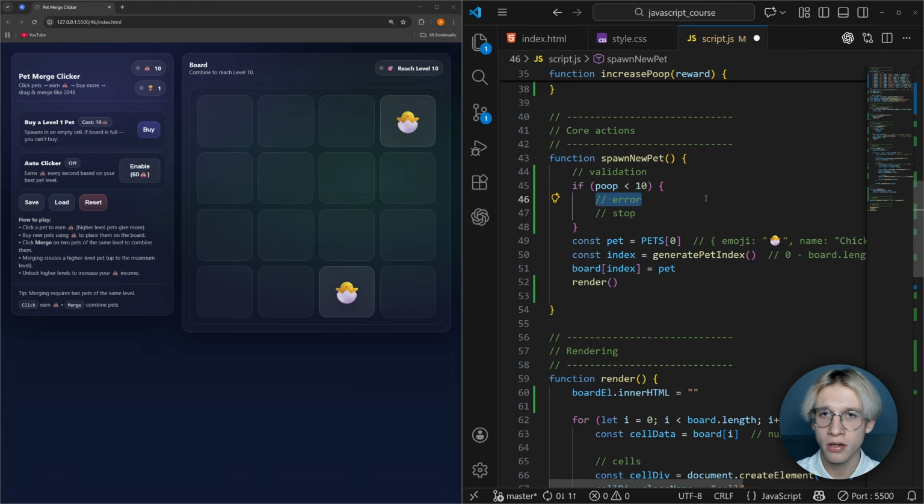For showing an error, we can use the alert function that will generate a new pop-up for our user. For that, I call the function alert, and inside of this function, I can write a message that I will show to our user. So I will write the message that you don't have enough poop, and then to stop this function, I can write the keyword return. Now let's test how it works.